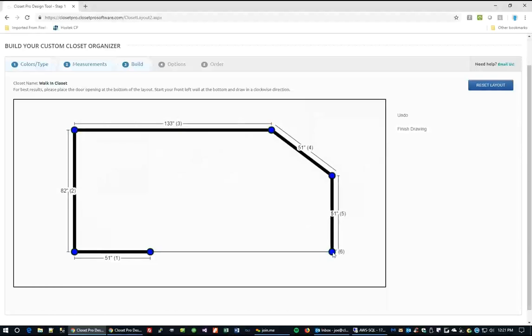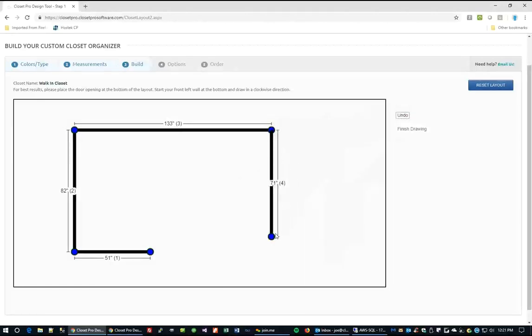If you want to do something like a slanted wall, you would just do it this way. You can click, come back up. Whatever you need to do, you can do. And you just want to get all the walls on there. I'm just going to do something more basic, just a 5-wall.